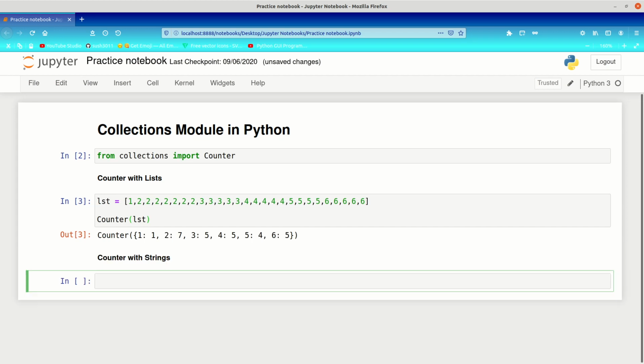You don't actually need to make a variable to store that string in. All you can do is say Counter and then put in your string directly. It's really easy. So I'm just going to put in random letters.